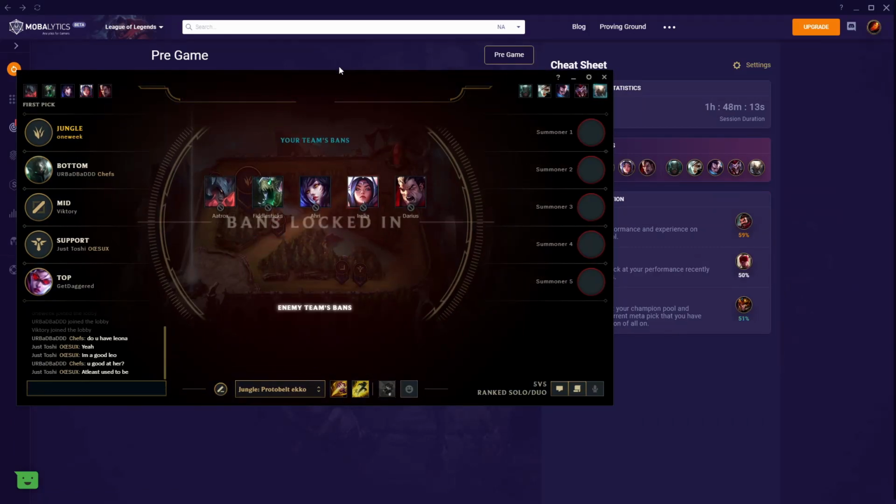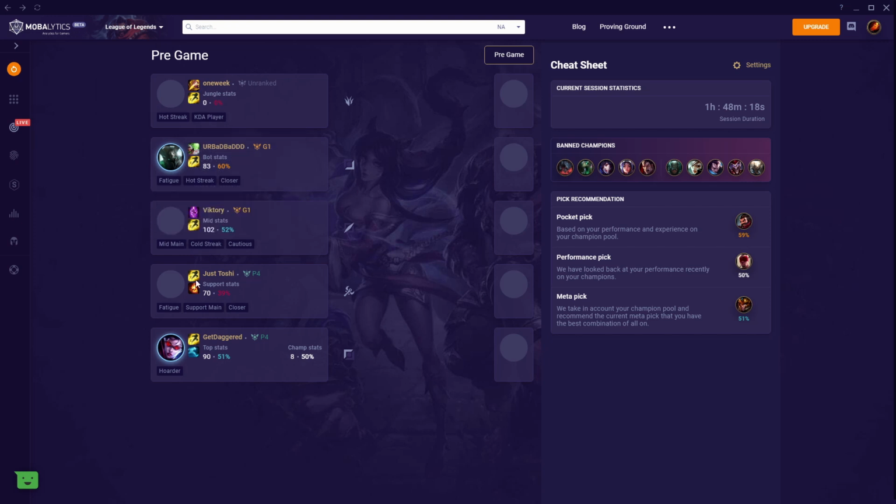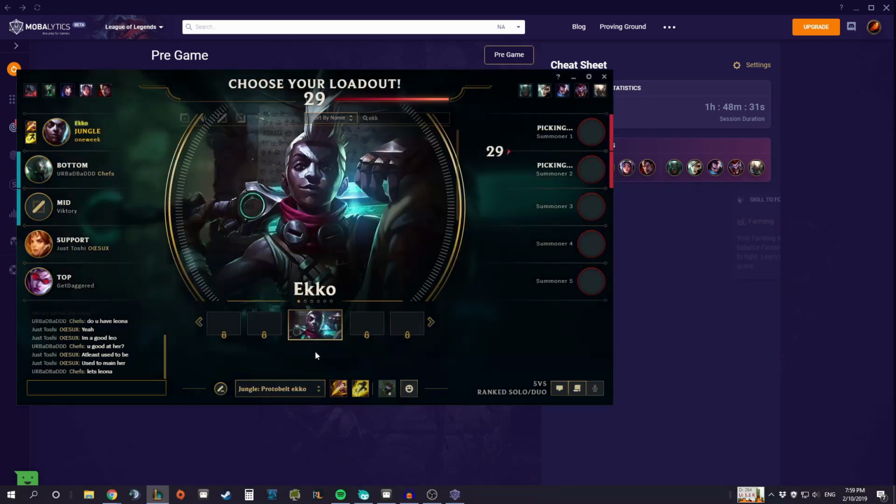As you can see in the pregame, we also have some tags for players. When you hover over these tags, it tells you what they are. So fatigue, been playing for longer than 6 hours, which is quite impressive.